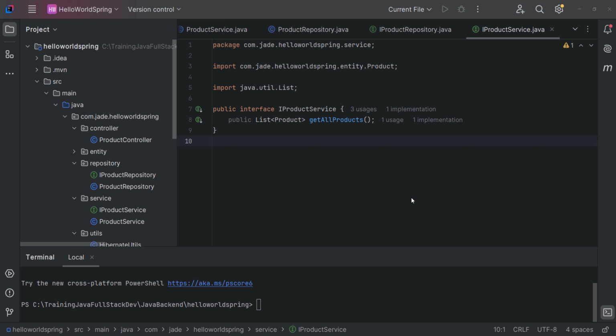We just create more API for the product. In the last one we just get a list of products, right? And in this one we will get a single product, like update product, delete product, or something like that.